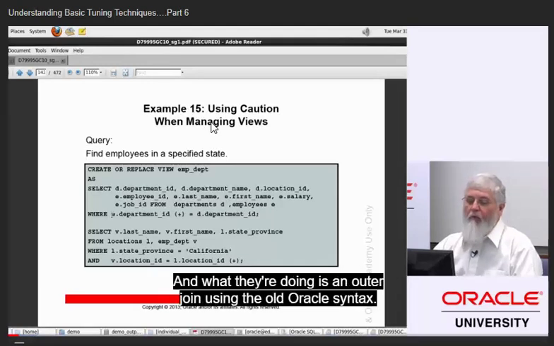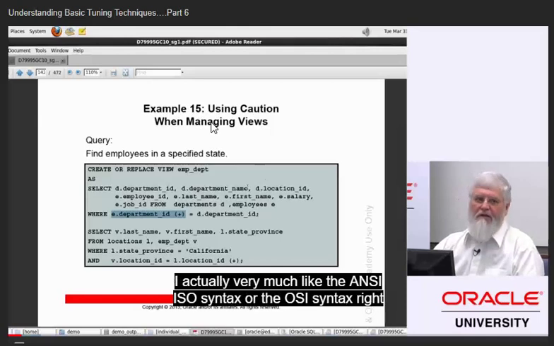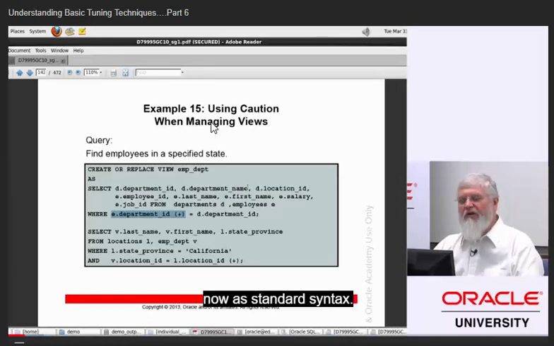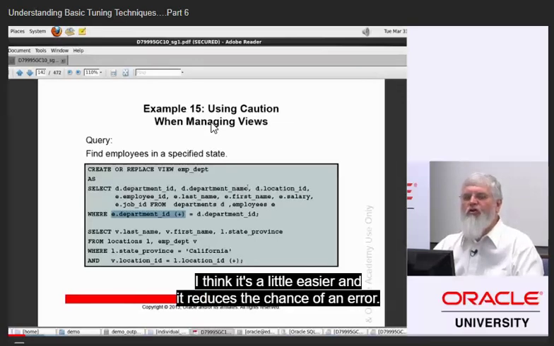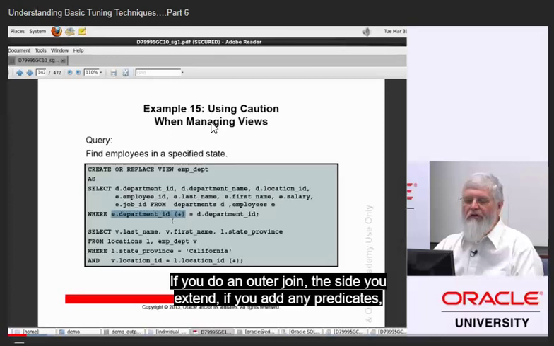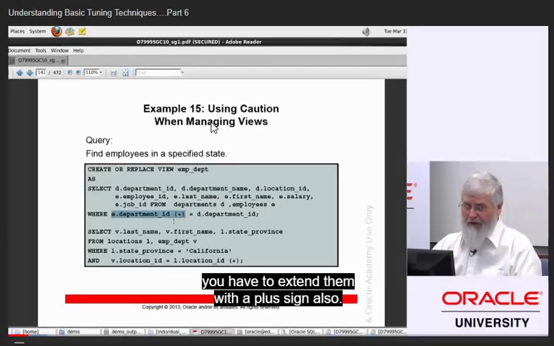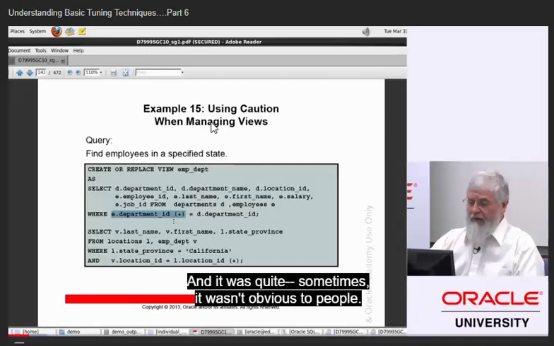I actually very much like the ANSI ISO syntax, which is now the standard syntax. I think it's a little easier and it reduces the chance of an error. If you do an outer join and you add any predicates, you have to extend them with a plus sign also. And sometimes it wasn't obvious to people. And that also introduces problems.